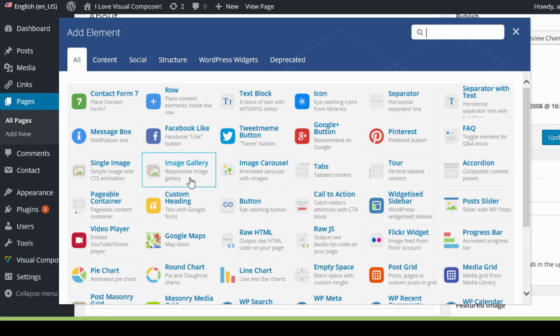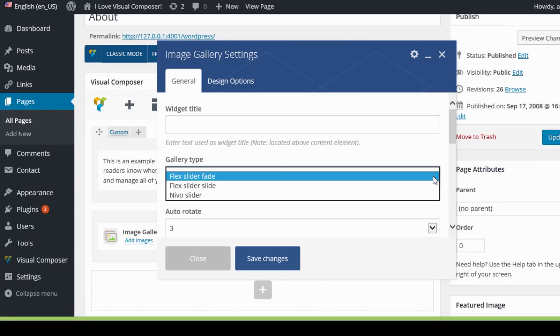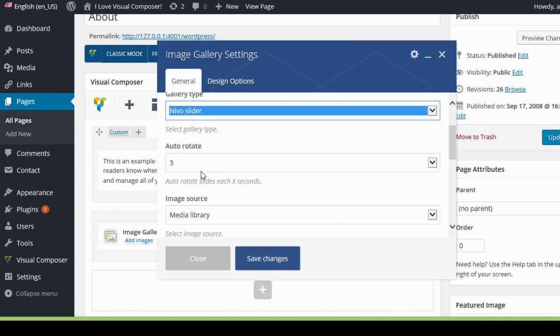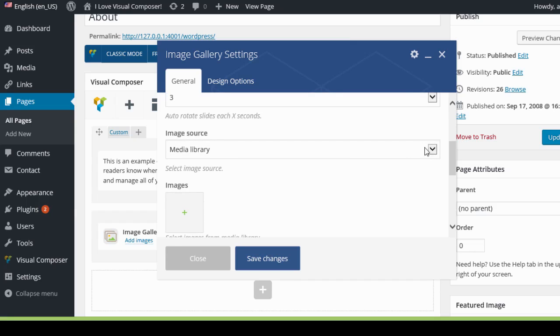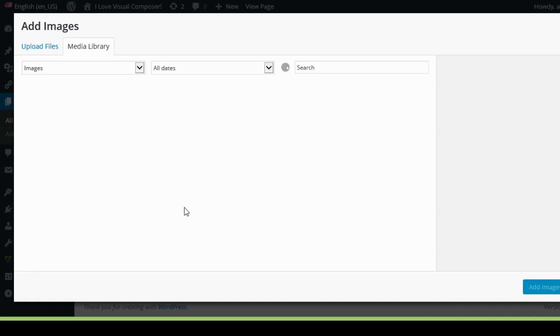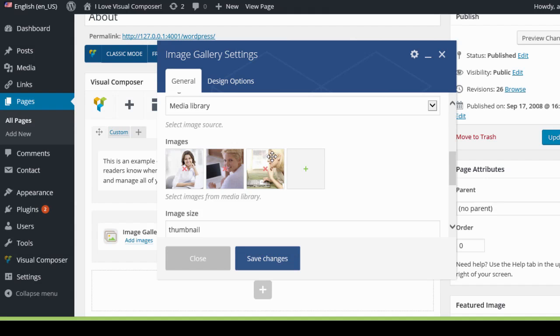So let's choose the responsive image gallery. And you can title it if you want. And you can choose the animation. Let's go to the Niveau slider. You can choose how many seconds you want for the rotation for each slide. And then you can choose the source of your images. We're going to use the media library. So let's just click the plus and we're going to choose our images. And I'm going to pause this and hurry up and add these so you don't have to watch me do all of this. Okay, so we have 3 images.